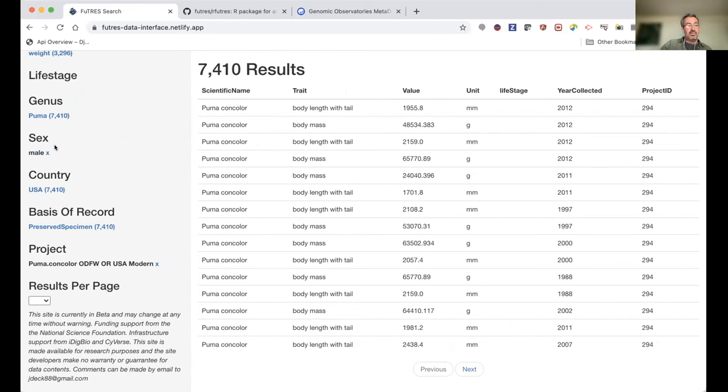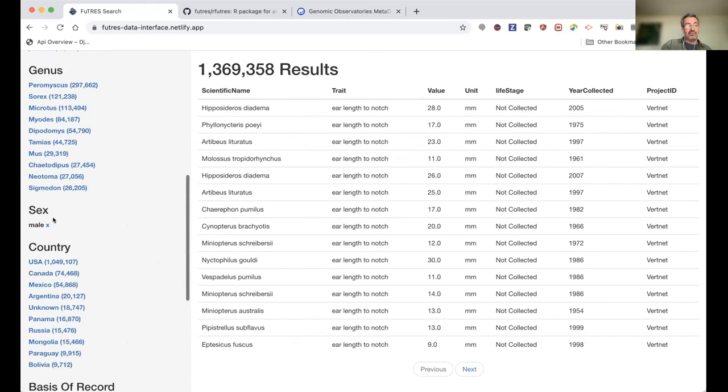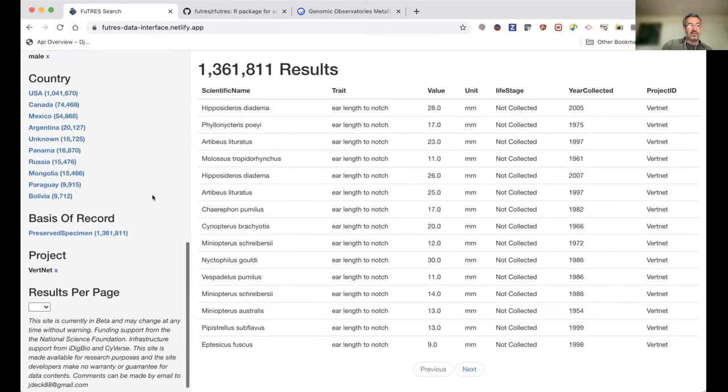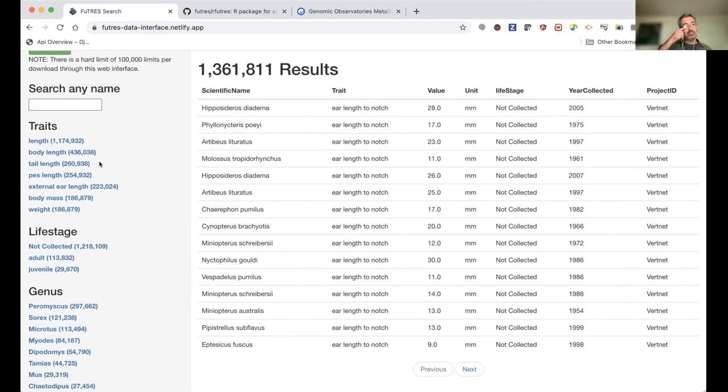And you can bring this down a little further and just check just the males. So this is a good way to explore what has been loaded. I left males checked. Now we look at all the different projects that have the male field filled out. So now VertNet, it was 2.5 million or something, now there's 1.3 million records in VertNet that satisfy that criteria. And if you wanted to look at VertNet, it shows all the different countries that are in VertNet that are sex male. So this is just a cool way to explore the data.